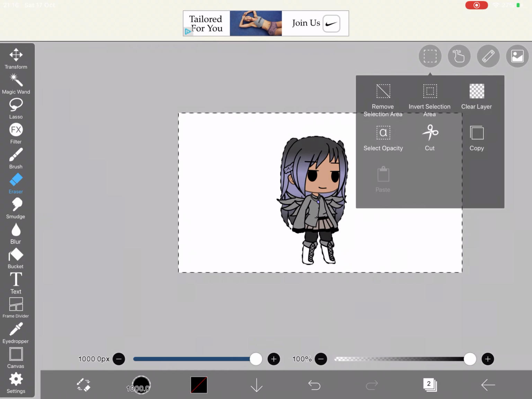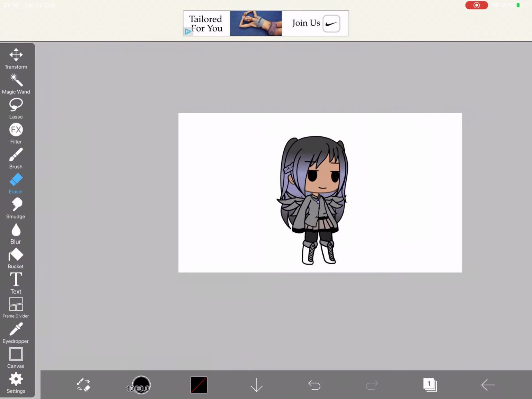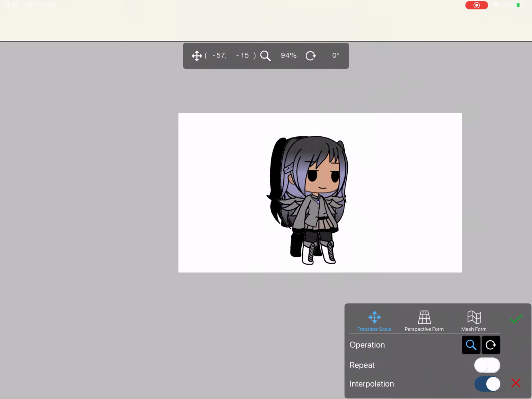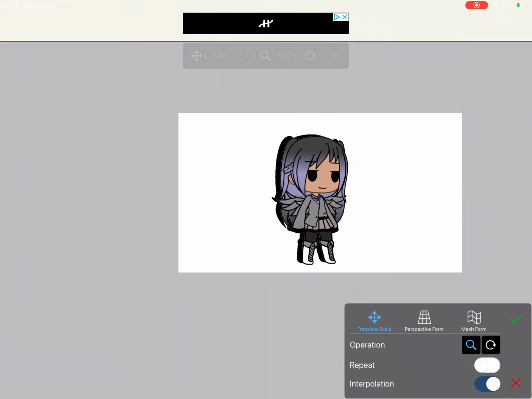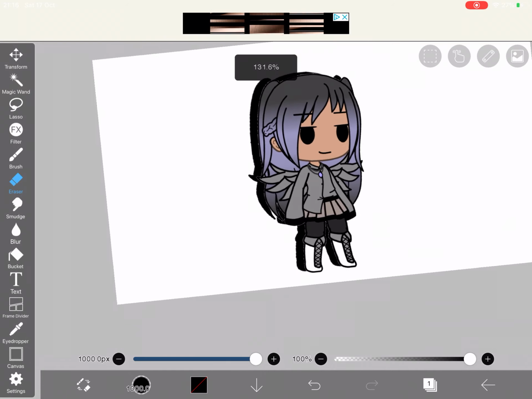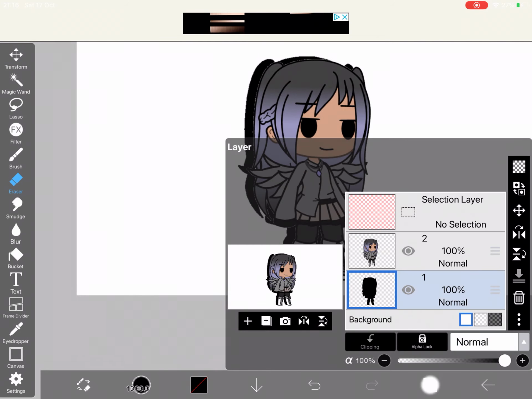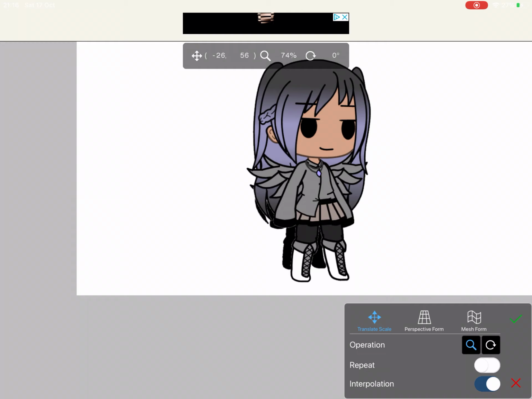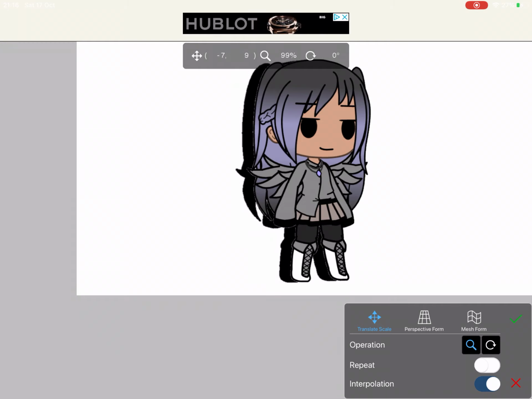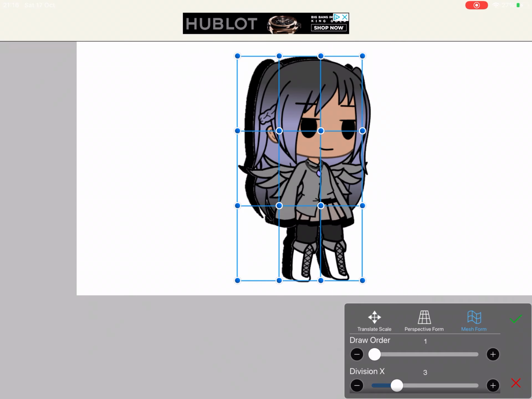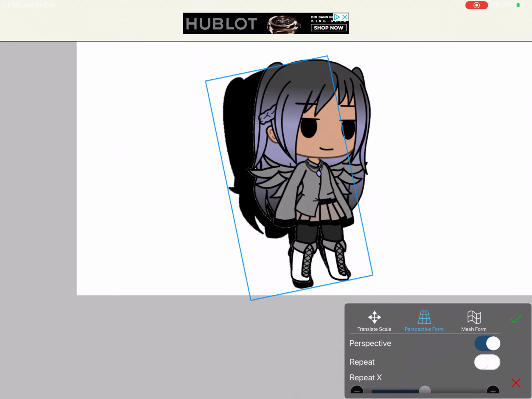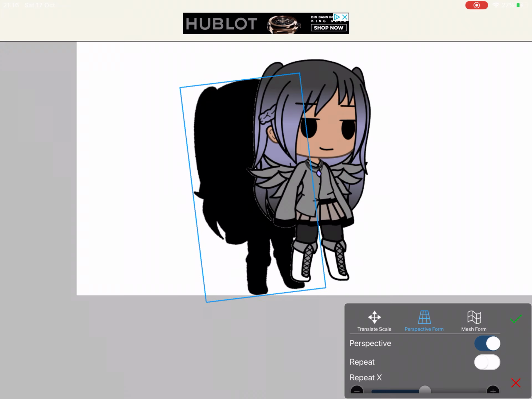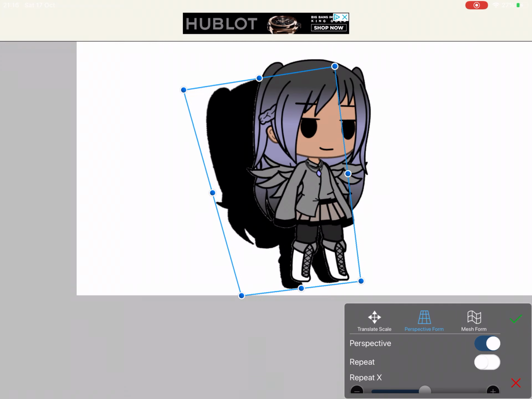Okay, now as you can see, this has become a shadow. So go for transformation and look at that. There you have it, a shadow. Transform that shadow however you want it to be. It just has to be in the shape for a good shadow. Or you could just do perspective form and make it a floor one.